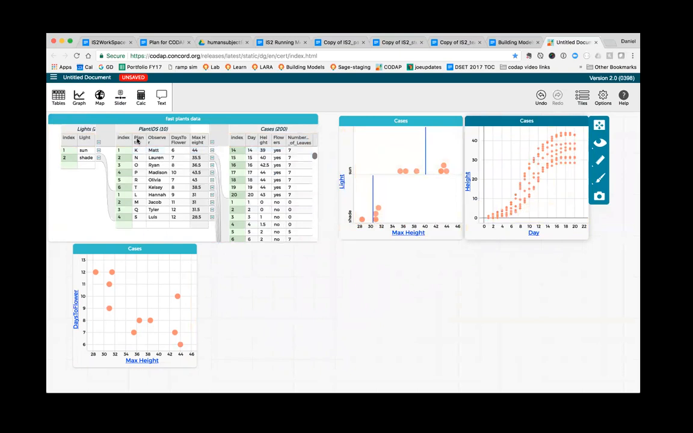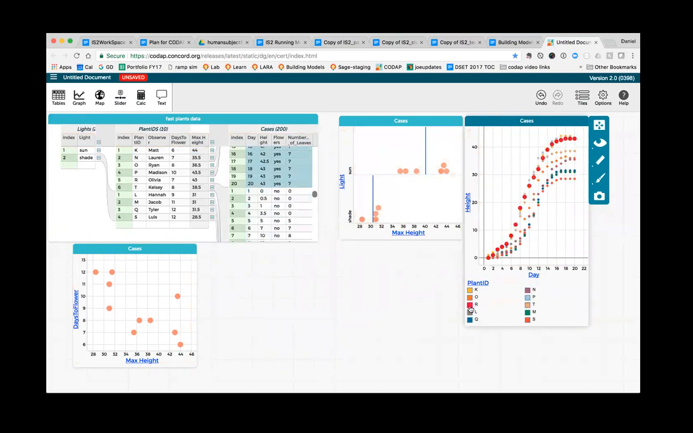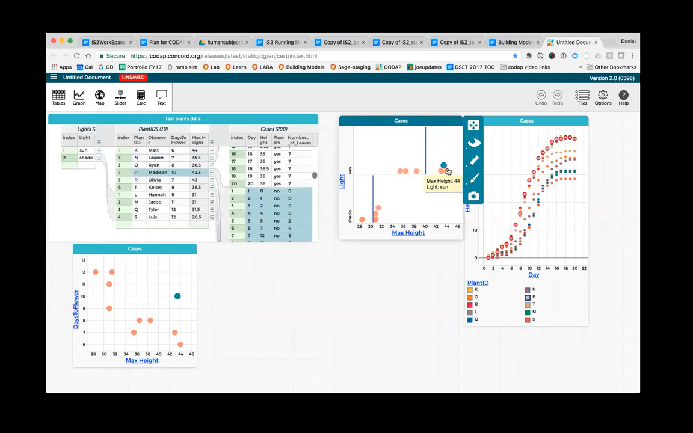Now, let's say I want to know which plant is which. I could drop plant ID in the middle, and now I have a legend that colors these, and I can use the legend itself to highlight things. I want you to notice that I can click on other parts here, like I can click on this one here if I'm interested in this particular plant. It finds it in the table, it shows me that point on this graph, and it highlights all those points in this graph. So every piece is linked together.